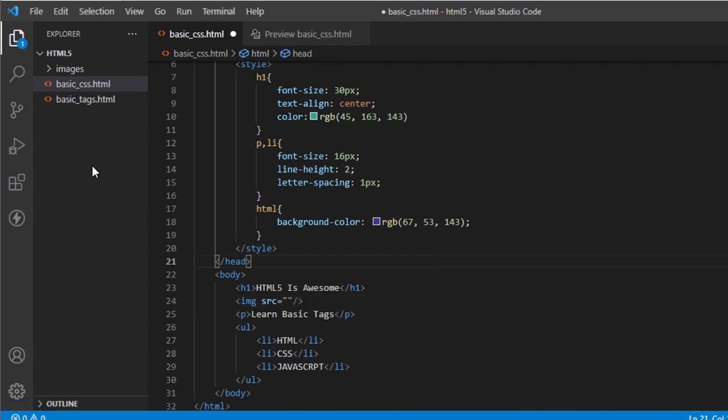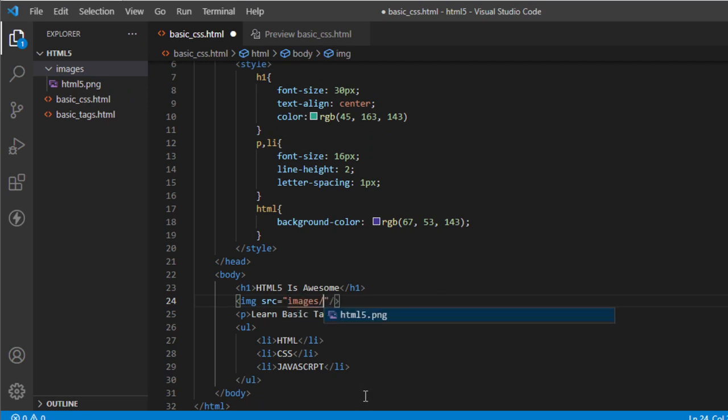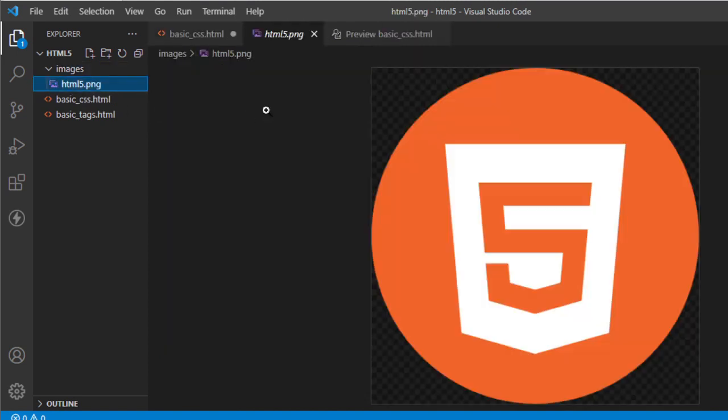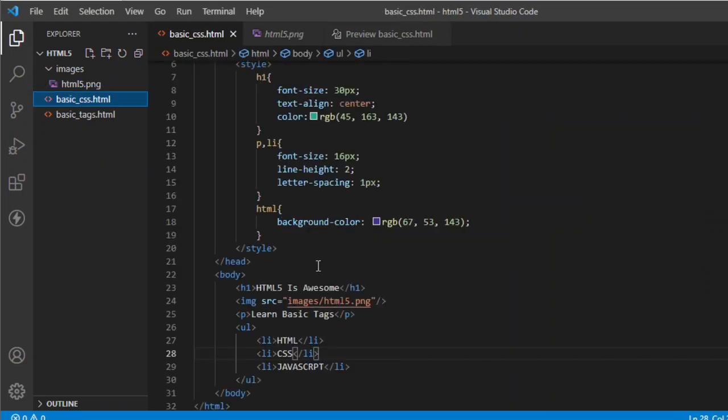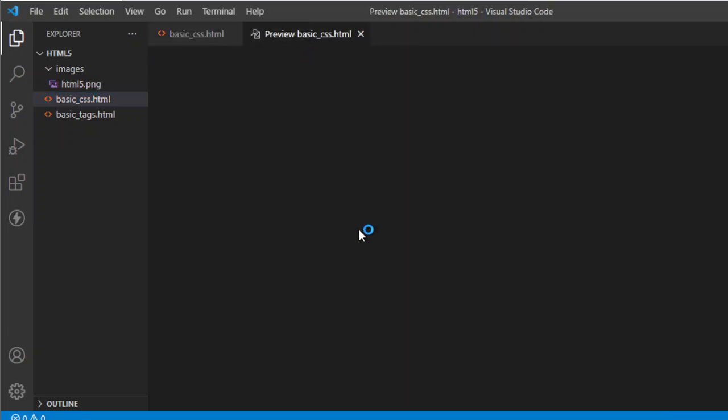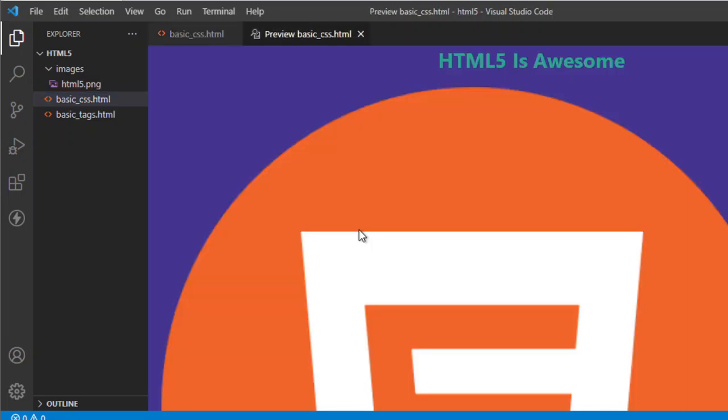Okay, so to call that, take note our images is already here. So now I'm going to call the image. The image is images/html5. So that's the name of our image. So this is our image here. Notice this is very big, so we'll fix that later. So save. Then go back to our HTML preview. And there you go. So as you can see, it's very large.